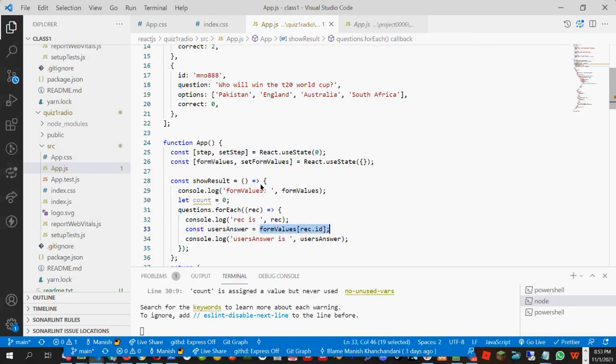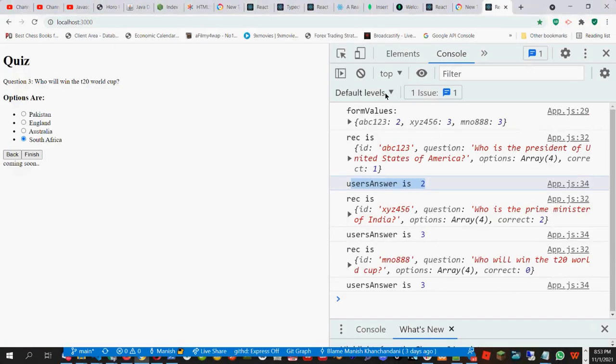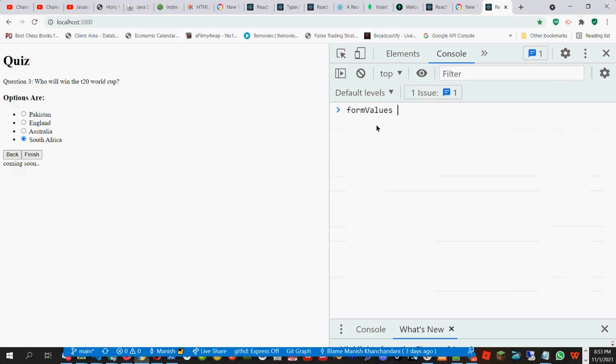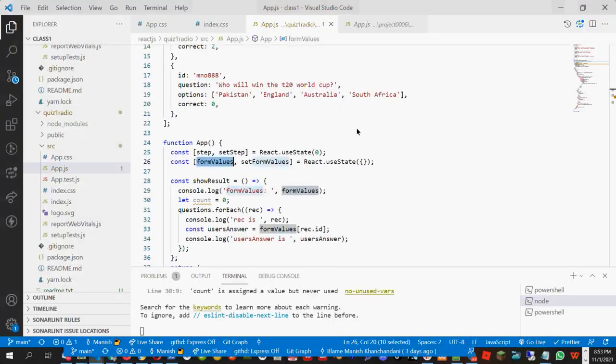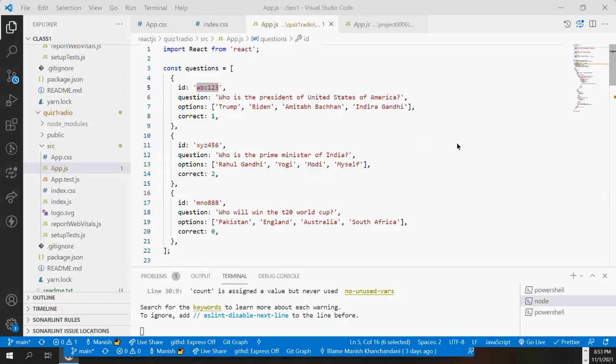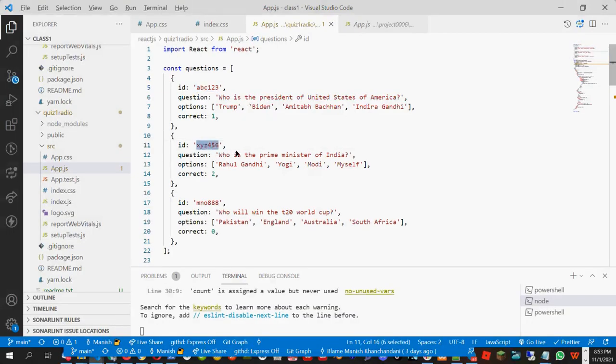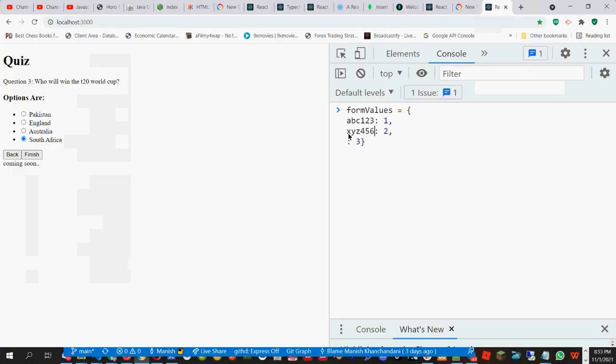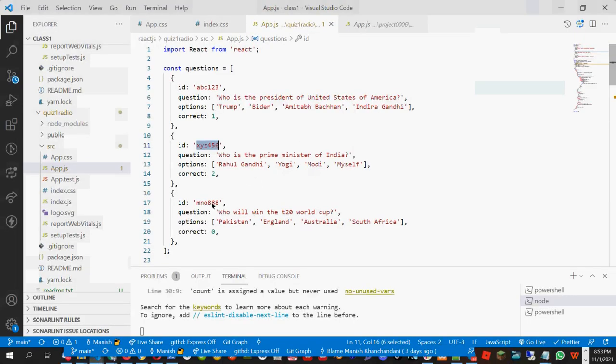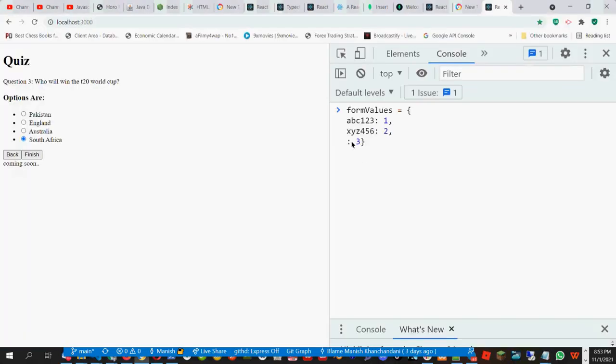Okay, let's try to create this again. Maybe I will explain it again here. So this is the form values. It is an object. The first object which I will create is this one, and I will put some value here. I will put some values for the second question and third question also. This is my second question, and this is my third question. So this is my form values.